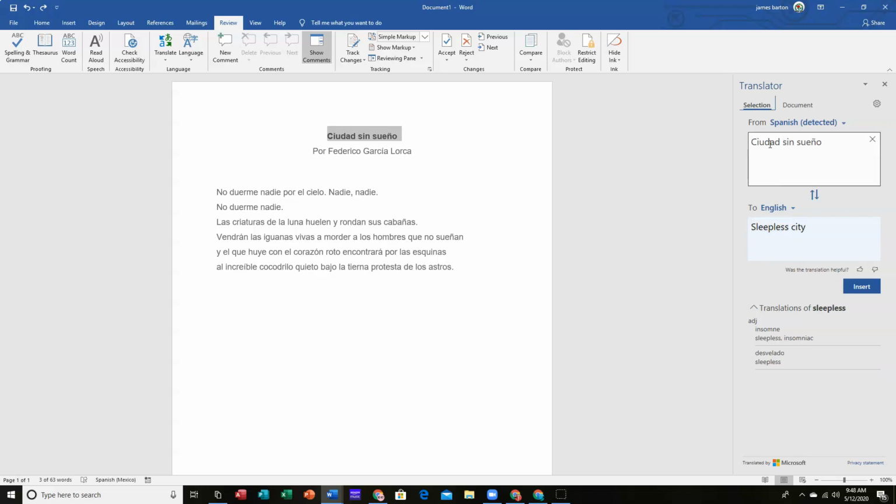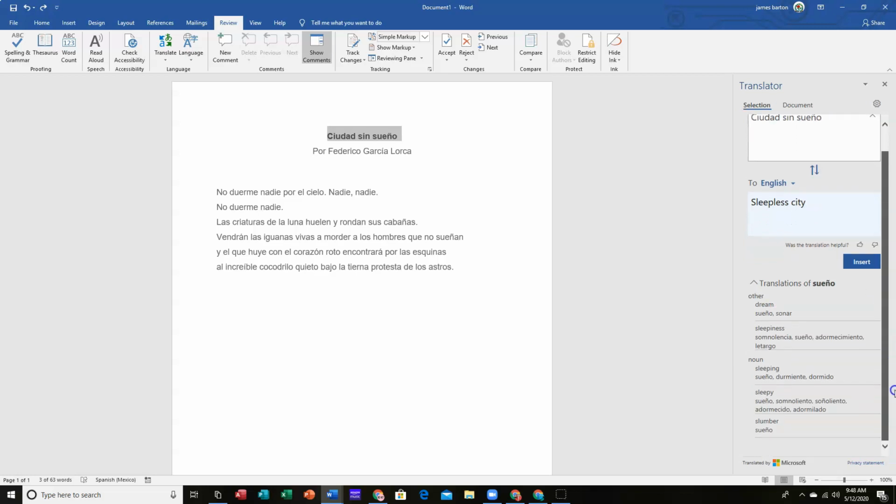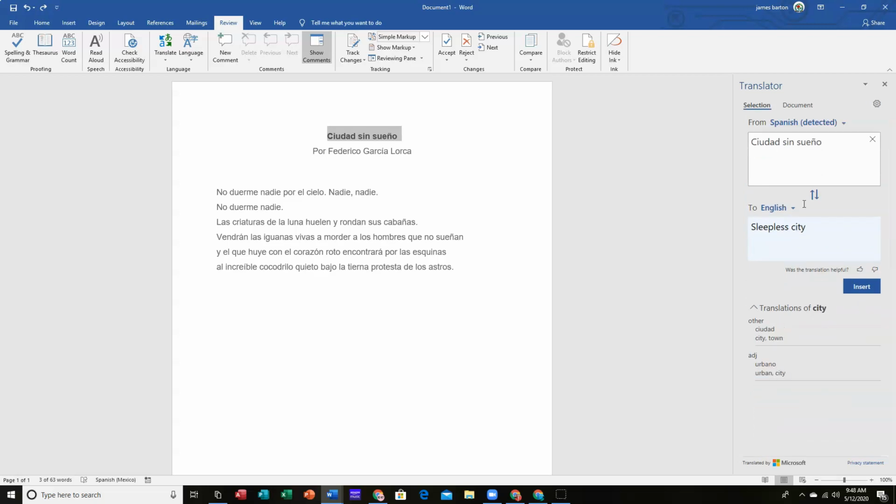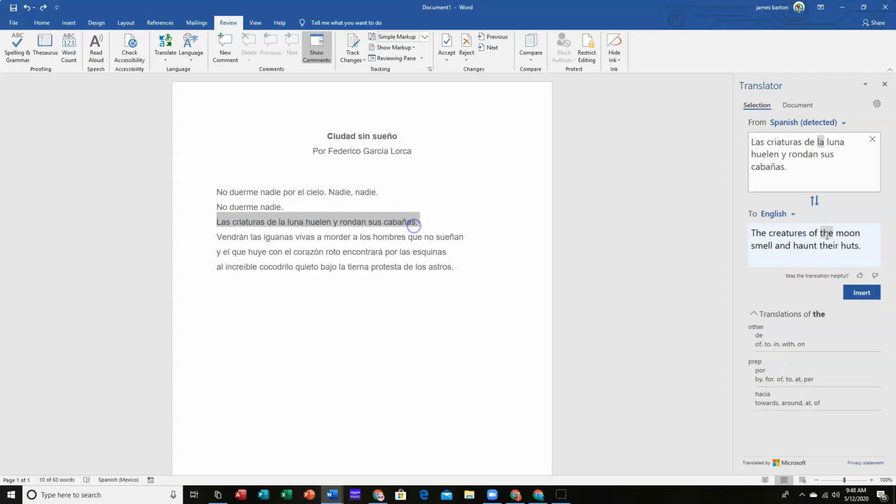Now, if I look at individual words, I see that sueño, what do we have? We have all sorts of translations for sueño. Sleepy, slumber, sleeping. City is ciudad. Let's take another line from our poem. Let's go to this. Las criaturas, creatures of the moon, smell and haunt their huts. Which sounds weird. Let's translate the entire document.